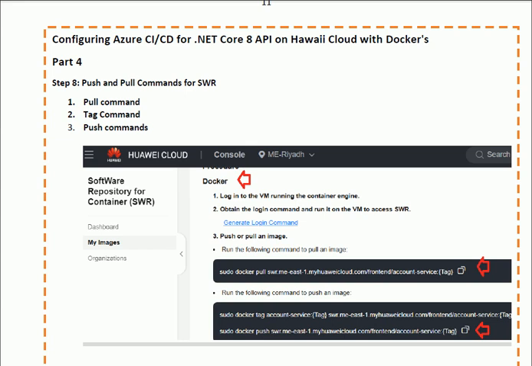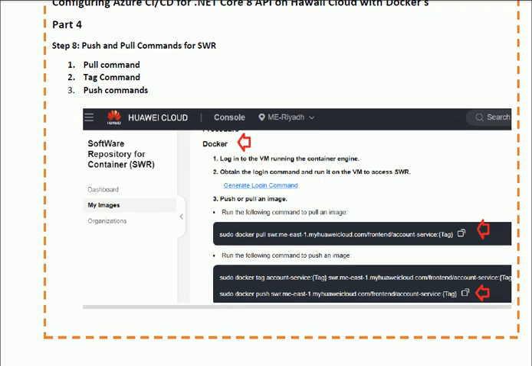In the next step, when you have created the organization, please read the instruction about the Docker. This is very important for the success of the CI/CD. These are the instructions for the different Docker commands. When you click on this generate login command, you will find the commands on how to log in. All these commands will be available in the YAML file in the coming parts of this series.